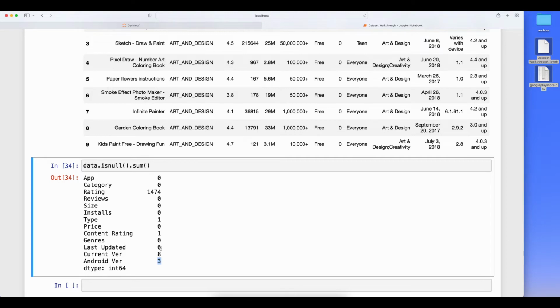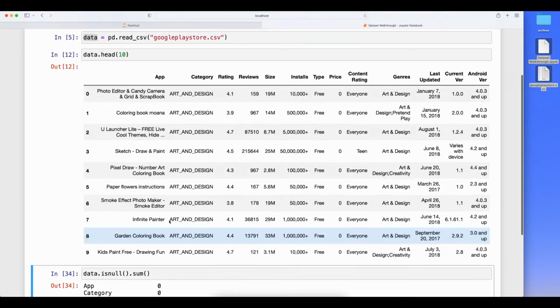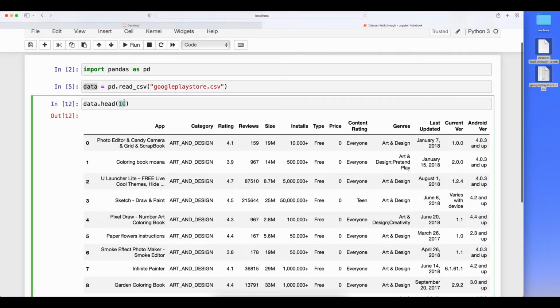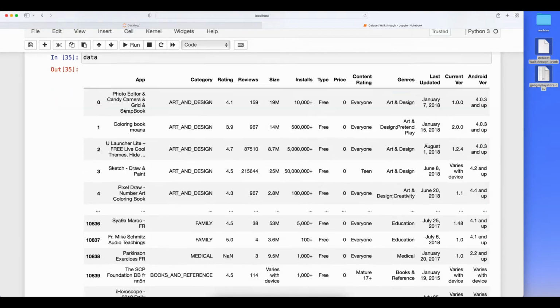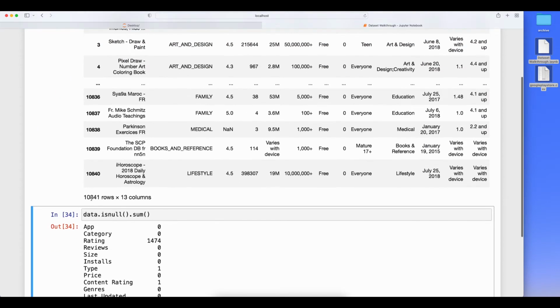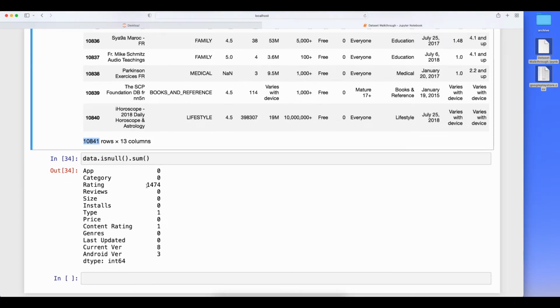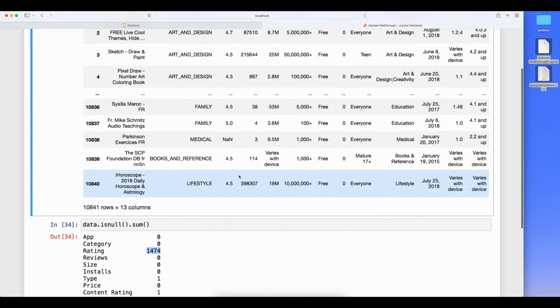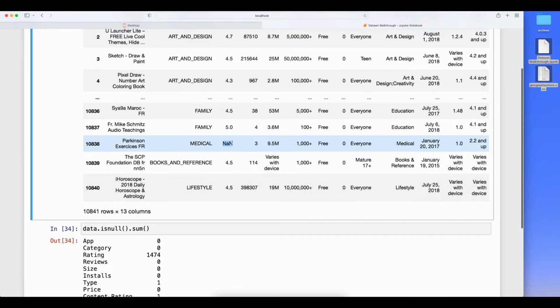There are different ways to deal with this kind of thing. Let me tell you the basic approach. If I write data and execute it, how many rows are there in total? 10,841 rows. In some of the rows we don't have the rating. I don't know the rating of some of the applications. Here I have NaN. NaN means none, means null value.